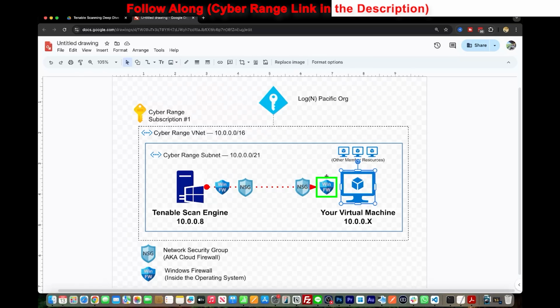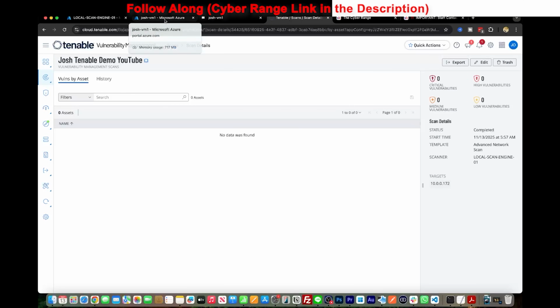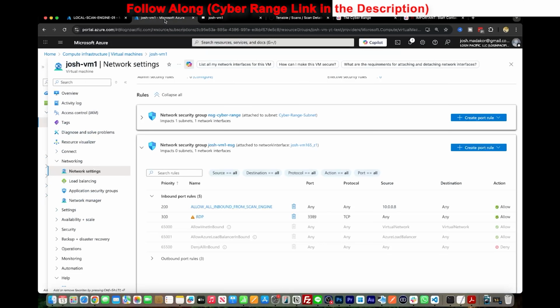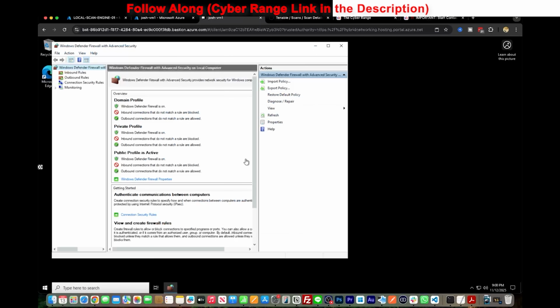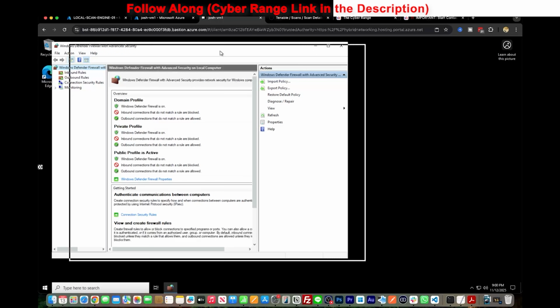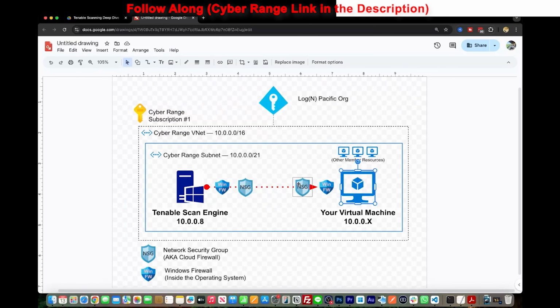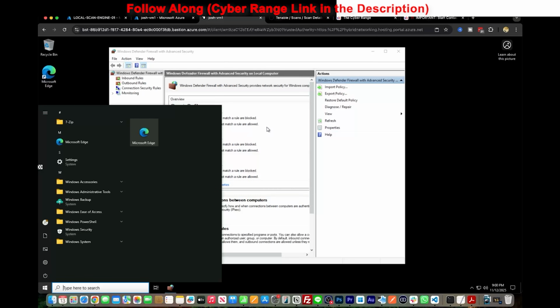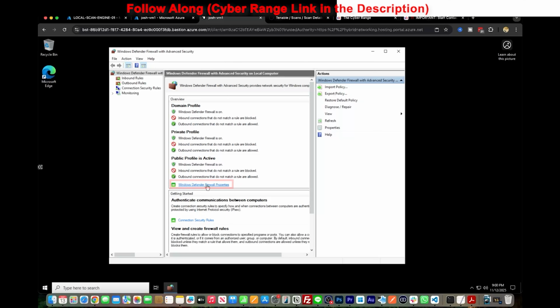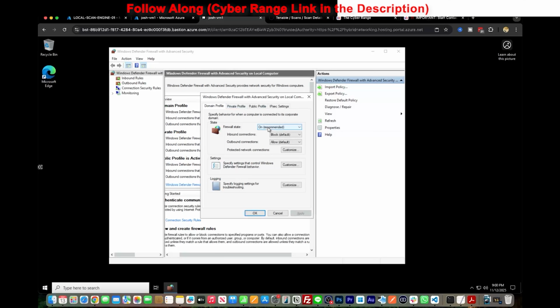So if we go back to our virtual machine that we're logged into, again, in real life, you wouldn't want to just open up the Windows firewall to the public or whatever, or turn it off. You'd want to create a rule similar to what we did with the network security group, where we just allowed only the scan engine in. But for the sake of simplicity, I'm just going to turn the Windows firewall off for all the profiles.